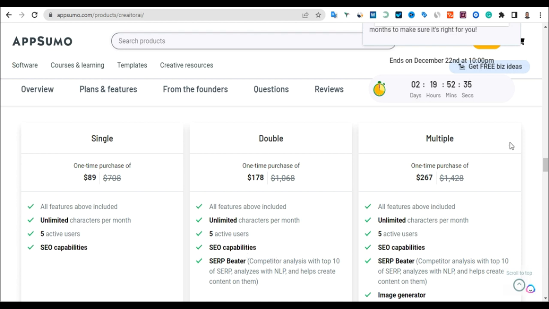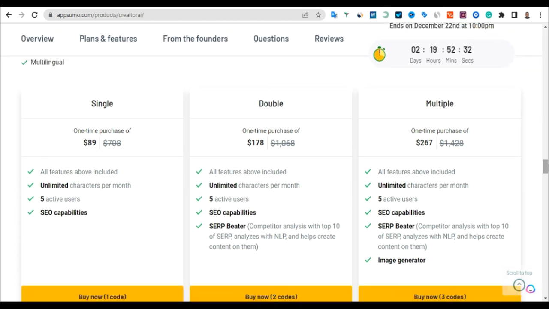So on the multiple plan, which is the $267, you can get all the things, all unlimited. You can get all the unlimited things if you pick this price for a one-time purchase of just $267, while the double plan is $178, and the single plan is $89. So that is it. You can see $89, $178, and $267.